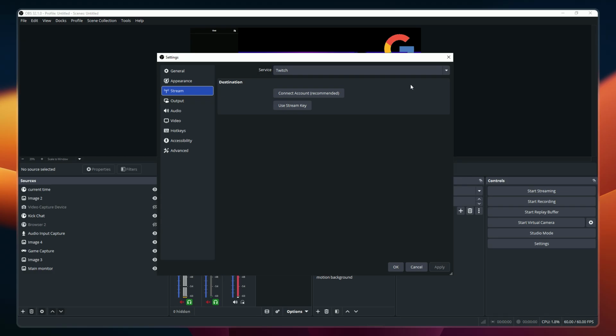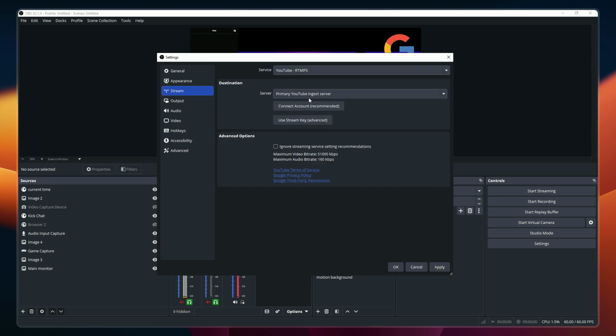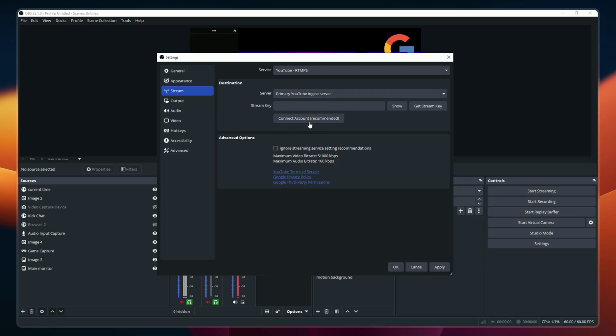At the top, you'll see an option labeled Service. Click the drop-down menu next to it and select YouTube RTMPS from the list. This is the specific protocol YouTube uses for live streaming, and selecting it ensures compatibility. Right below that, you'll see a button that says Use Stream Key Advanced. Click on that button to enable the Stream Key input field.